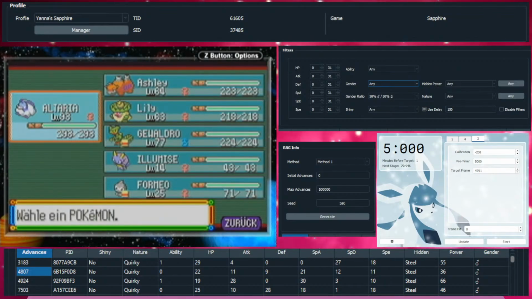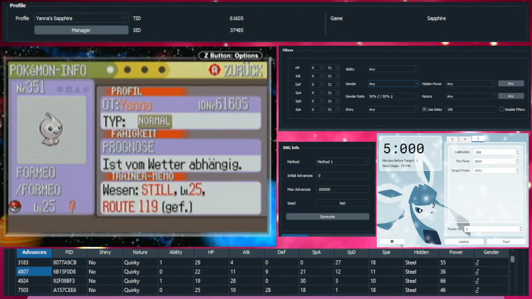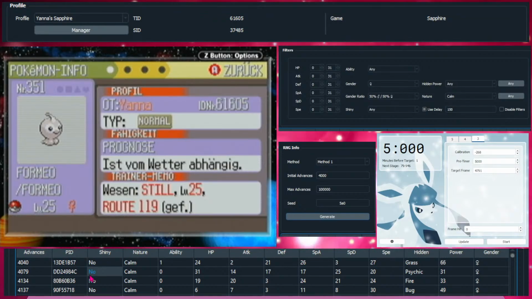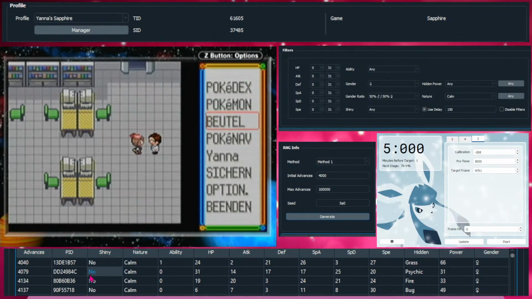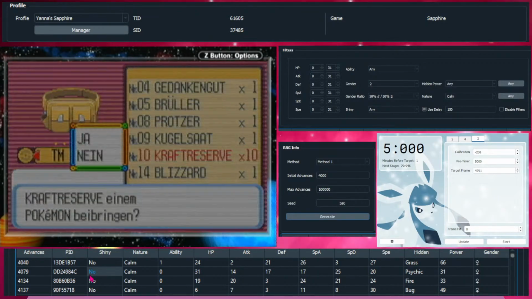Oh, it's female. Let's see. No, it's a calm one. So it's a female and nature is calm. Calm is there. And let's do initial advances with 4,000 so I don't have to scroll every single time. Okay, so could be many of them. And do the hidden power thing, and that's how you calibrate.